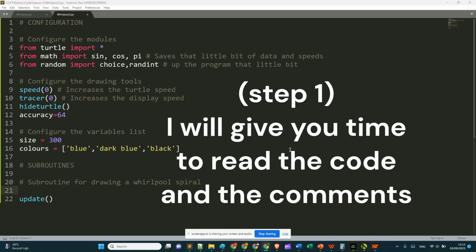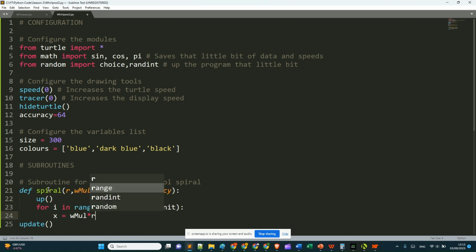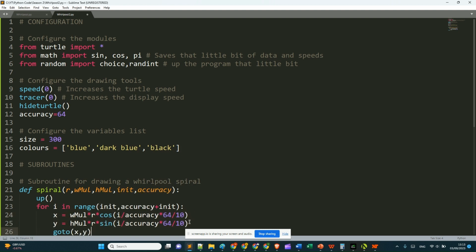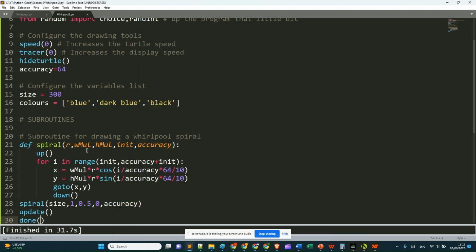Drawing. I have done that for you. Step 2. Create a subroutine for drawing an ellipse using polar coordinates. That's step 2 done. Step 3.